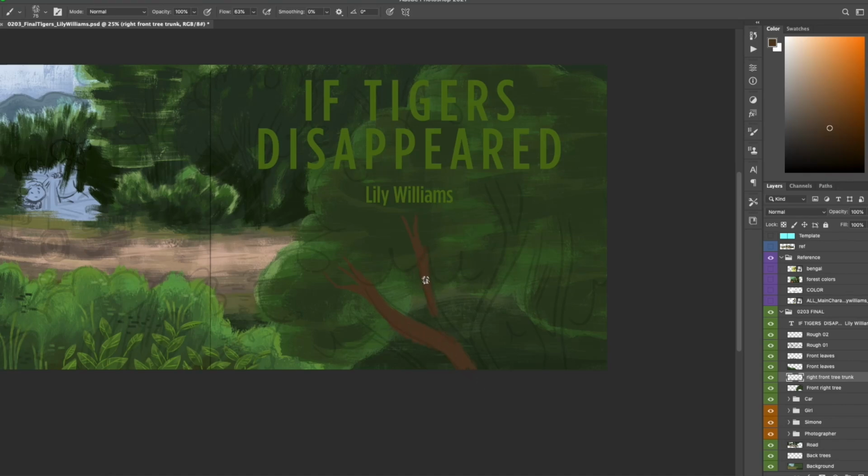I think this is the looser one. Yep, this is the more rough one, and I'm just getting the branches in there and laying in. These look shockingly close to what I actually had drawn, which is kind of funny because some of these don't look like what I have in the background.